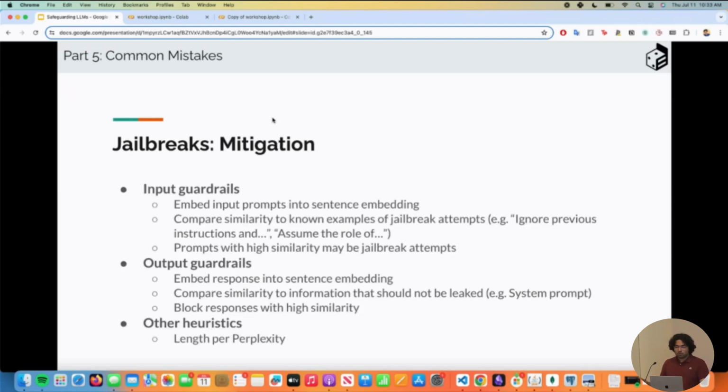Okay, so how do you mitigate jailbreaks? You could set up input guardrails. So you might have examples of jailbreak attempts. You can set up the variable, the user canonical form, that corresponds to a jailbreak attempt. And then when prompts come in with high similarity to the jailbreak attempt, you can mitigate for that.